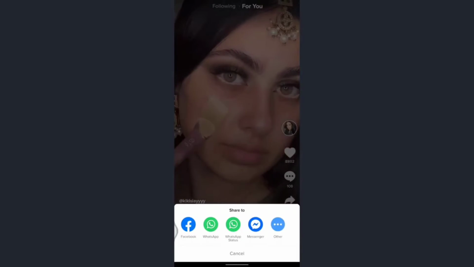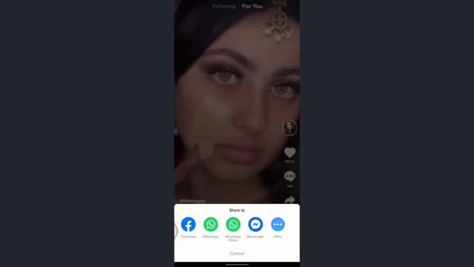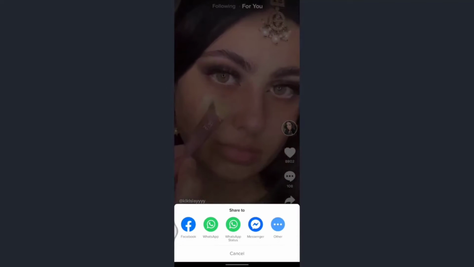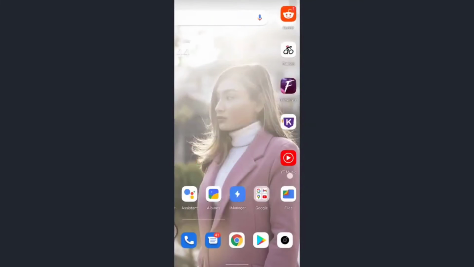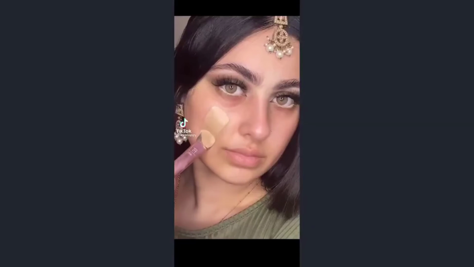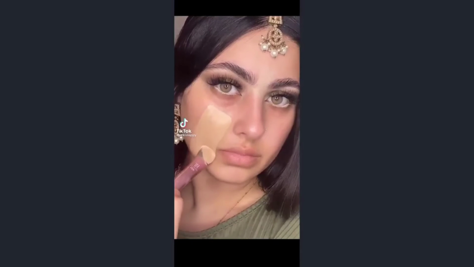If you want to share to your Facebook, WhatsApp or any other apps, you can just share it. Or if you want to just keep it in your gallery, just tap on cancel and you can check for the video you have just saved in your gallery. So this is how you save videos from your TikTok.